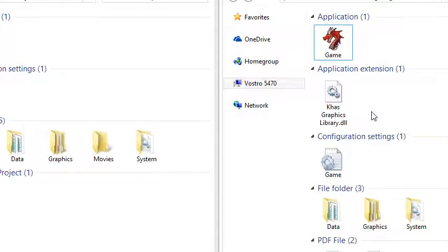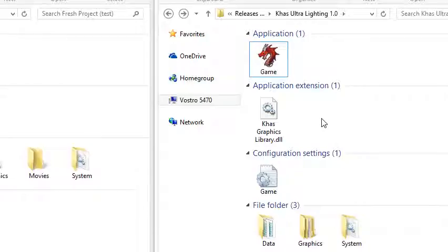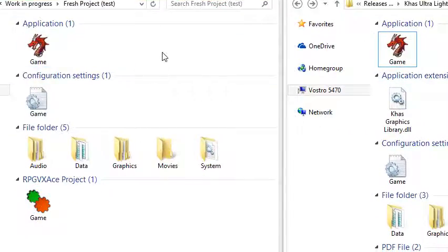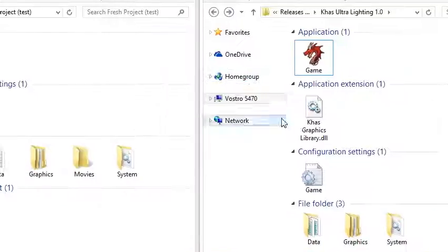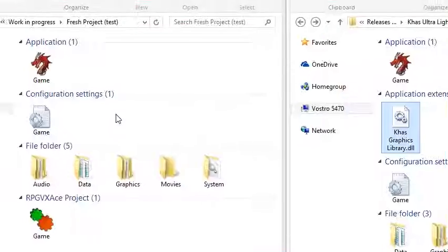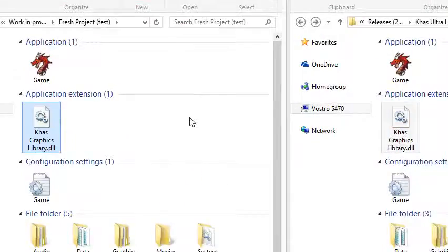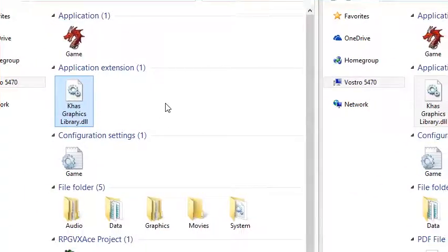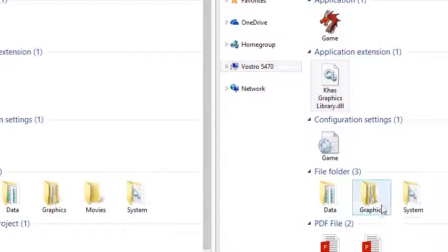So on my right I have the ultralighting folder from the demo, and on my left I have some project folder that you want to install the script. So the first thing you need to do is to copy the Khas graphics libraries DLL to your projects folder. This is essential.